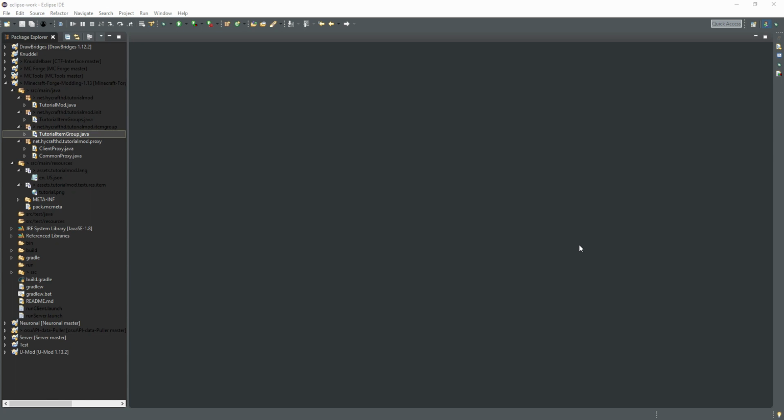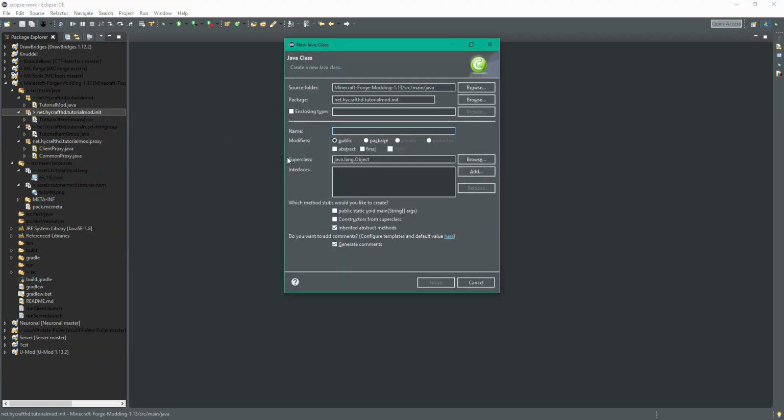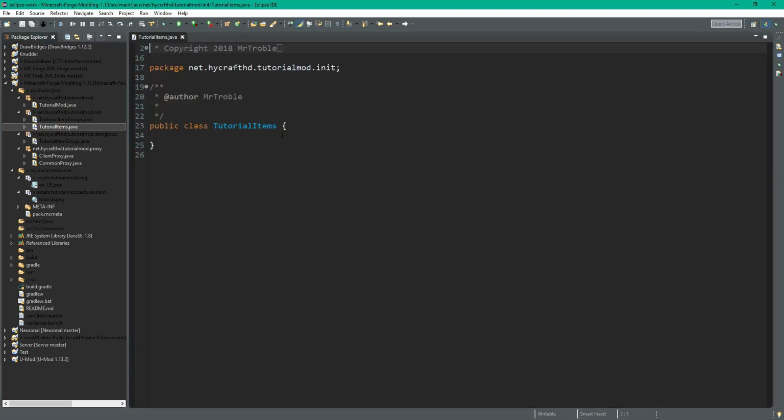First of all, for items we also need an initializing class. So we just create an initializing class by making a new class. I call it tutorial items. So that's basically it.